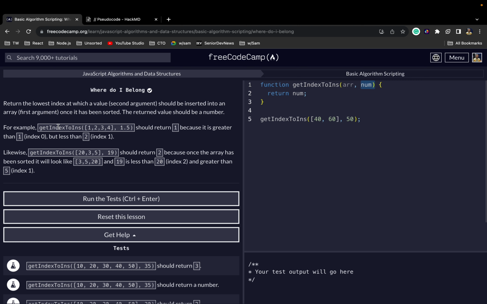For example, getIndexToIns, let's say we have 1, 2, 3, 4, and then we have 1.5. This should return 1 because 1.5 is greater than 1, which is at index 0. So you see 1 here is at index 0 and 2 is at index 1, but 1.5 is less than 2, meaning if you want to insert this into this array, 1.5 should be the one at index 1. That's why it's returning 1.